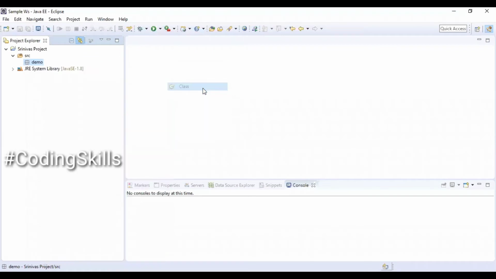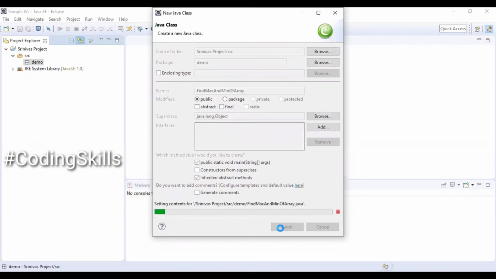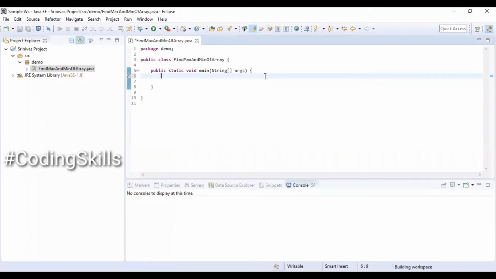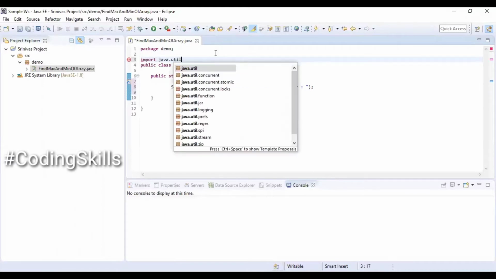Creating new Java class and naming the file accordingly. Also choosing public static void main method. Removing to-do statement which was auto generated. Printing a message on the console requesting the user to enter size of the array. Importing a scanner object from util package in order to read some data from the keyboard.